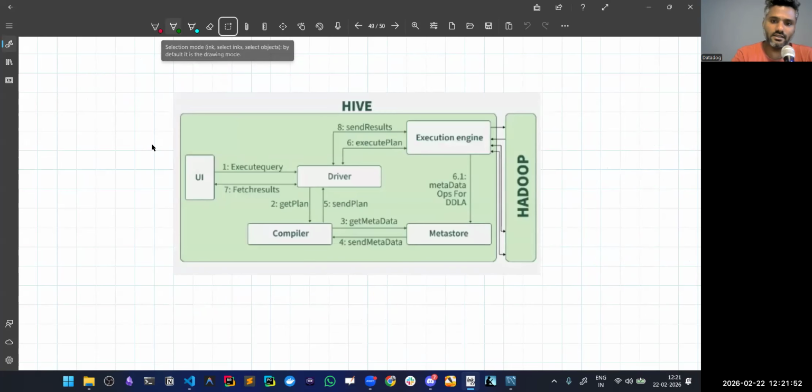Now, finally, I wanted to show this one. This is your UI, basically your querying interface, querying UI, where you execute a query and it reaches the driver first, and the driver will send it to the compiler.